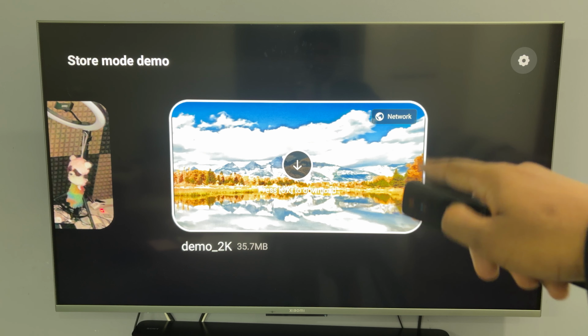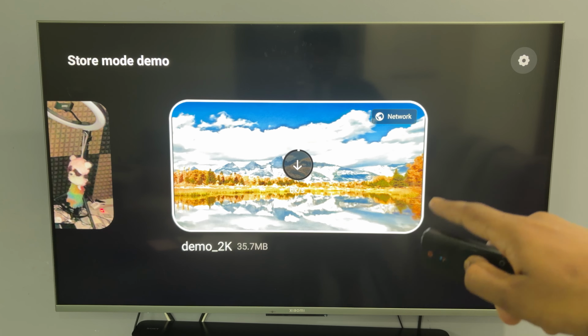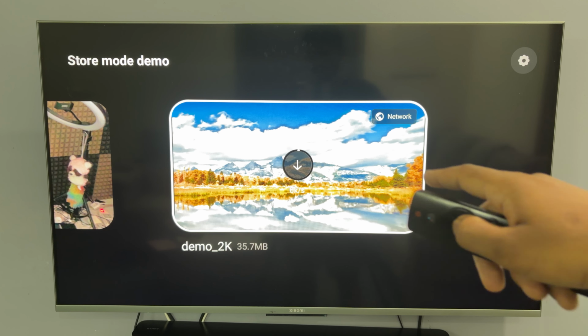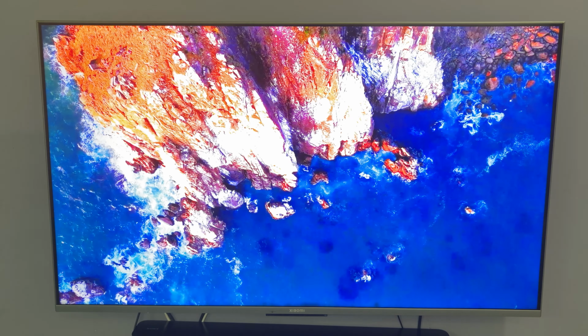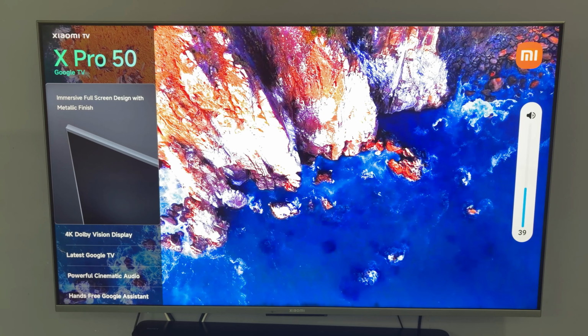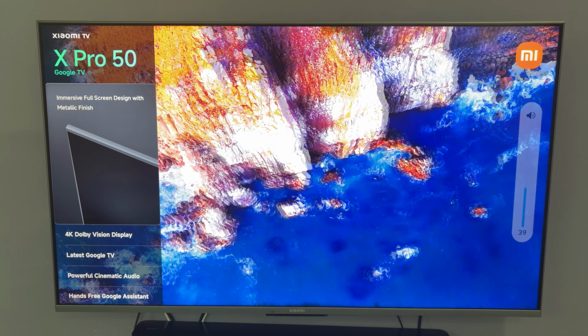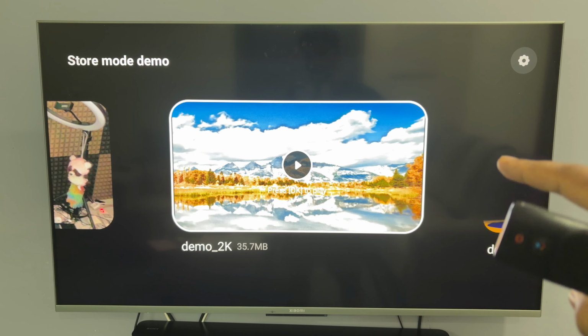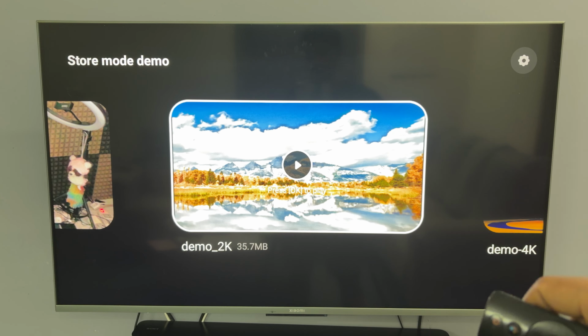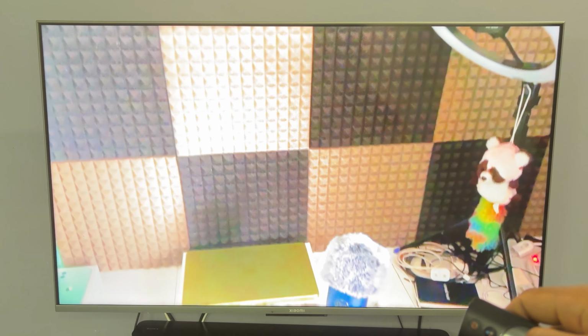You can use the default mode. This is the TV's demo option. Okay, it's downloaded. You just open that. This is the default TV advertisement video. This is yours.